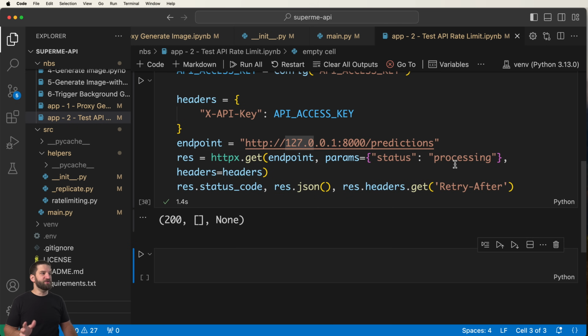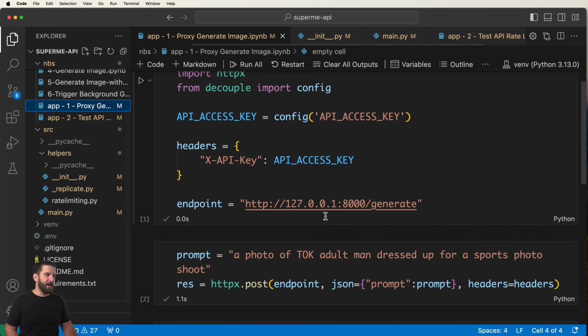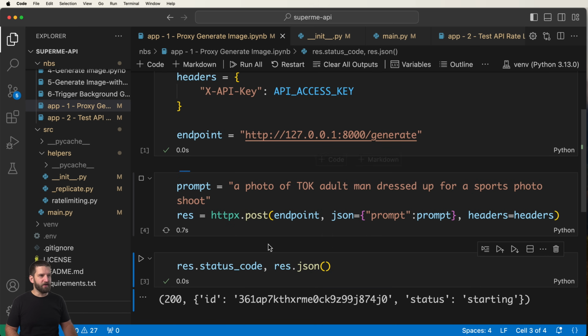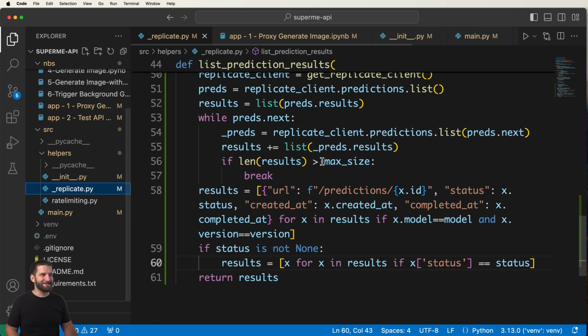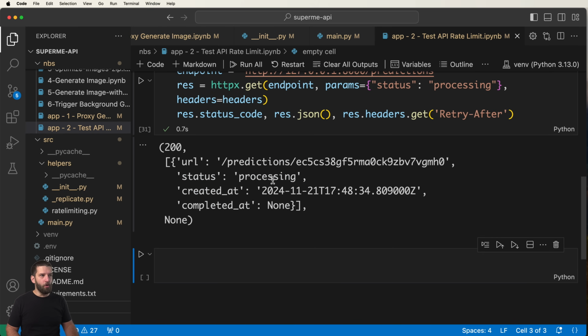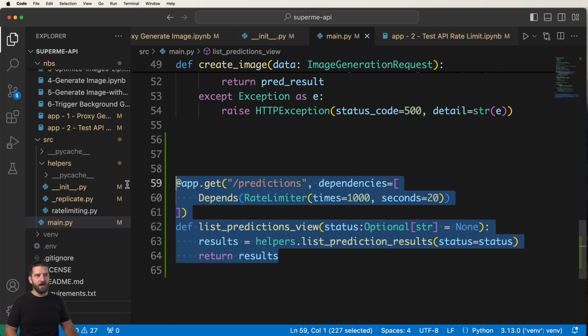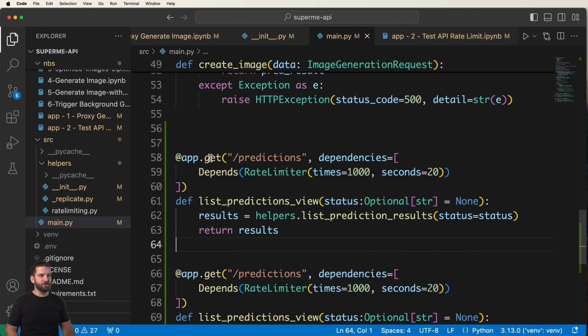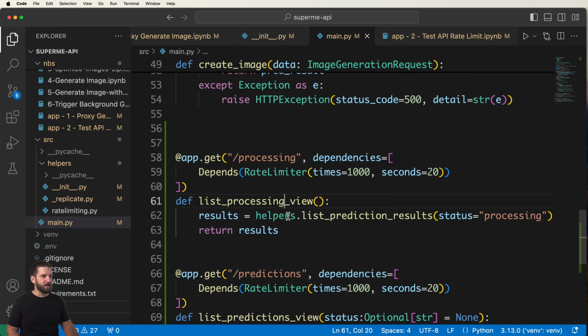Now we can see that there's none processing. So that happened because it took a little too long to figure out what was going on with it. But now if I run it again to process again, I should be able to see what's processing, and there we go. So this is a cool thing as well. Now, of course, we could do this on our predictions, or I could just make another endpoint called processing and passing in processing as the status, and just get rid of this here, and we'll do list processing view.